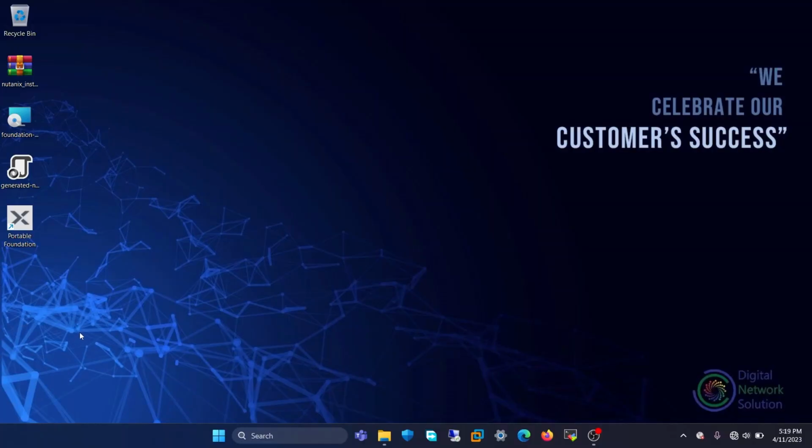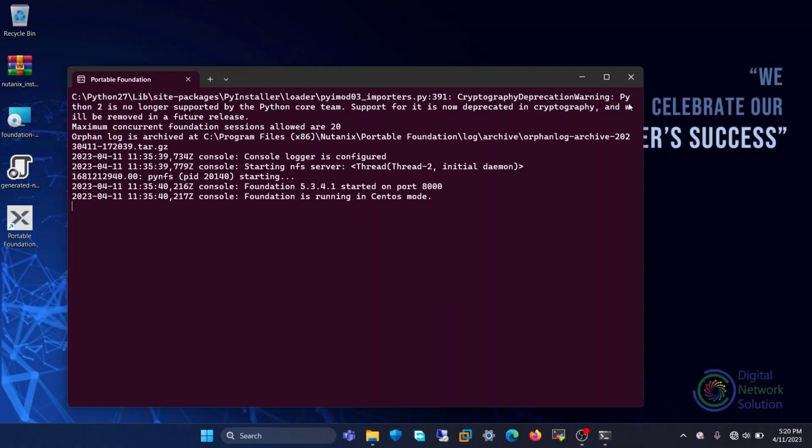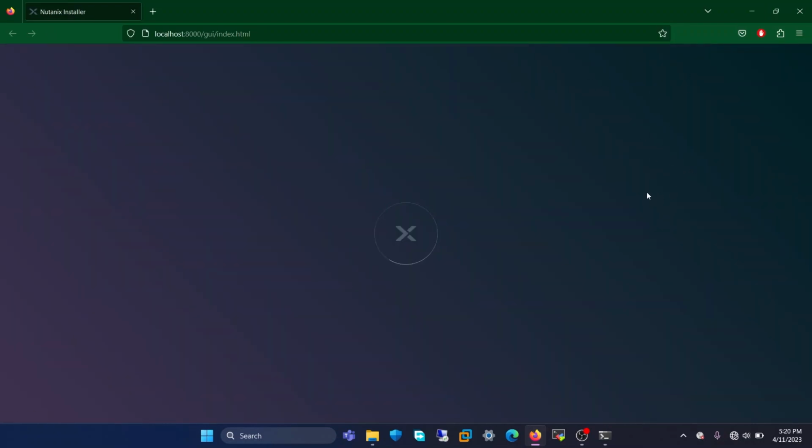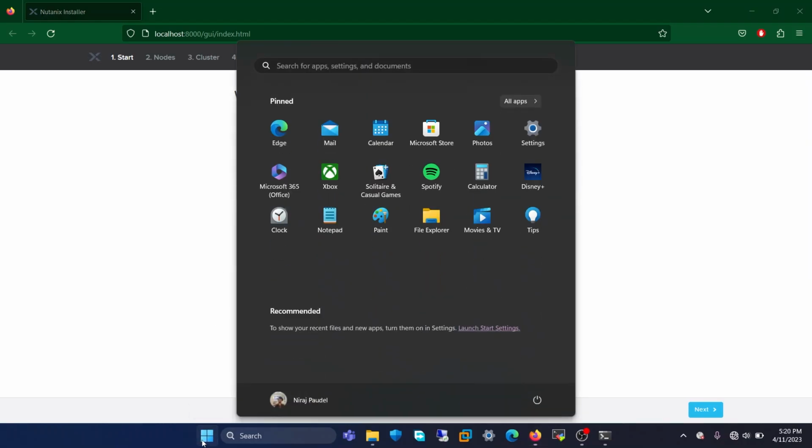Now, as you can see, I am at my laptop. I will open the Nutanix Portable Foundation app that you can download from the Nutanix support portal website. Then it will start to load. As you can see, the Nutanix Foundation app has opened in the web browser. Here we need to fill some details about the Nutanix cluster that we are about to configure.